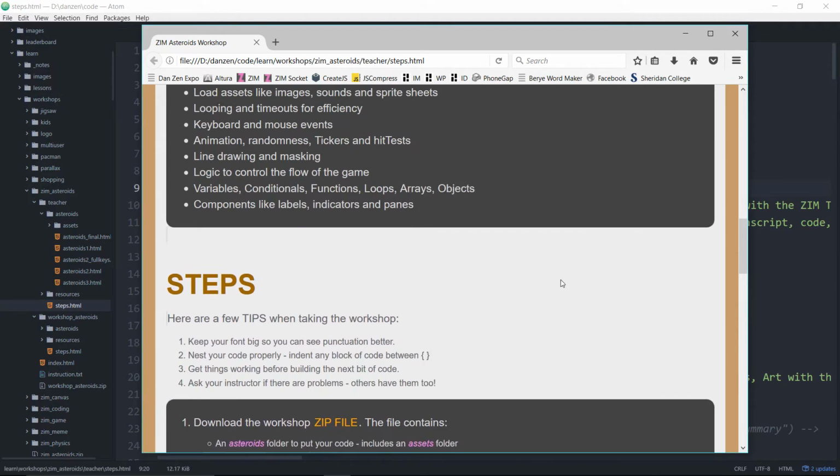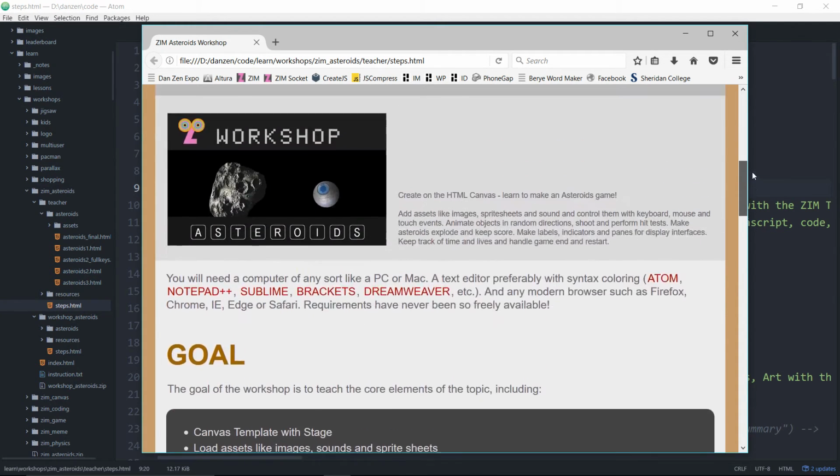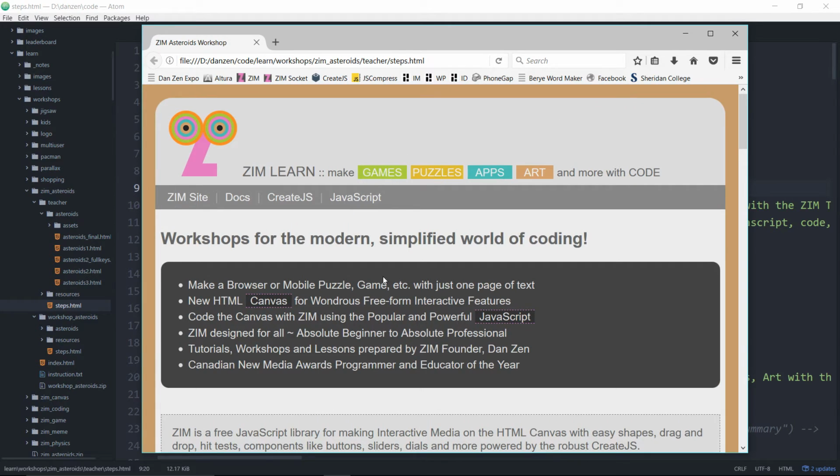So these steps are not necessarily all of the steps in the workshop. That would be up to the teacher to take them through those live. But these are the steps to get started in the workshop. And that's how each of the workshops are. They've each got one of these things, each have the same structure.